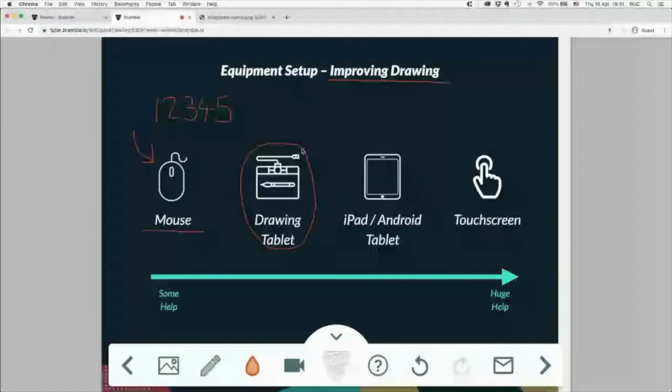Moving up, drawing tablets are perhaps the best value for money and impact in terms of enhancing your ability to draw on Bramble. These drawing tablets are little USB devices that plug into your computer and then make it much easier for you to draw on the page. And the one we're actually recommending at the moment is a new one called the Wacom One. You should be able to find it for about $50 or £50, depending on what part of the world you're in, or thereabouts.